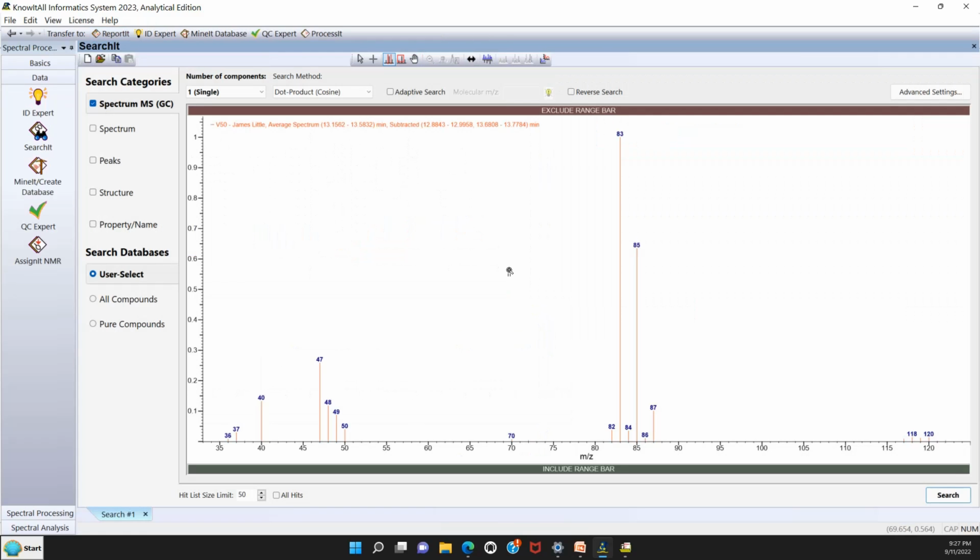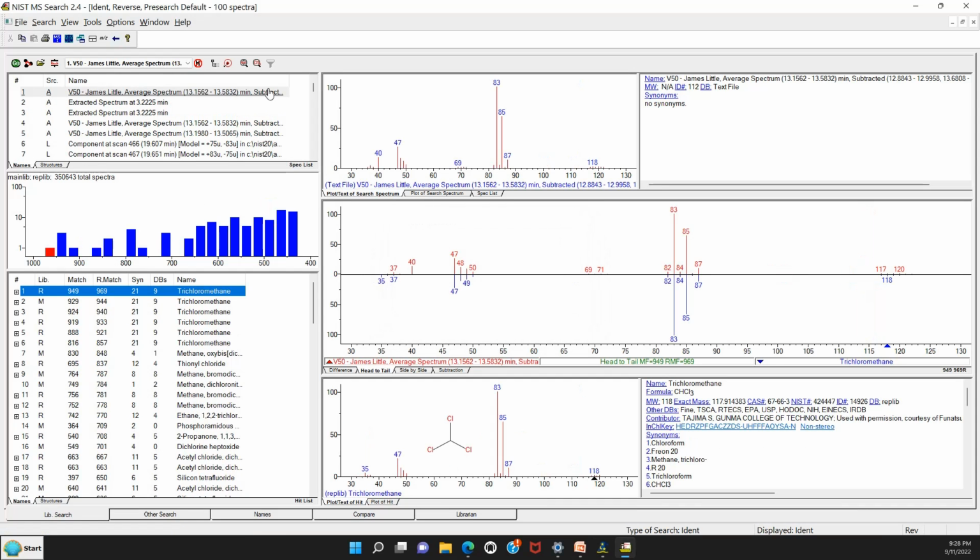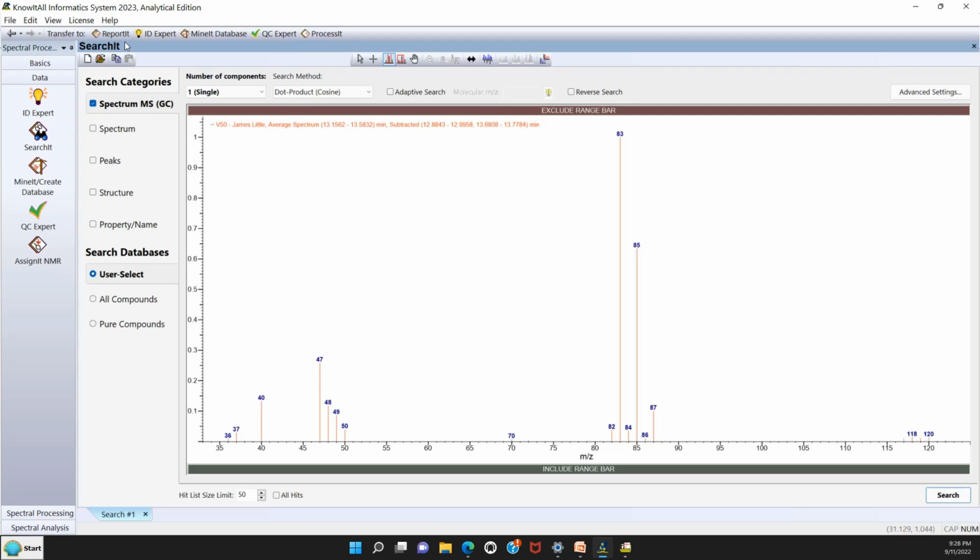And one last place one can transfer a spectrum to NIST is within Search It. So I've brought a spectrum into Search It, maybe from Process It, and you go up here and select View, Edit. It's under the Edit menu, Transfer to NIST MS Search. It'll take it over. It's now present in the top window. It's done the search and found that the best hit is trichloromethane, which is shown in the bottom window. Again, to go back to Search It, just go to the Switch to Caller arrow and go back.